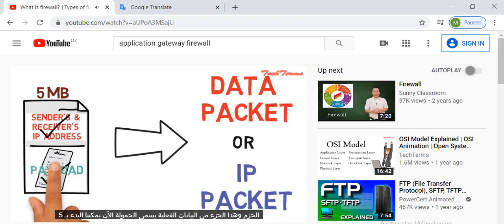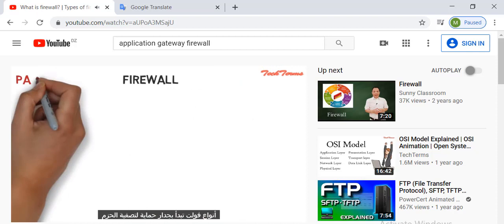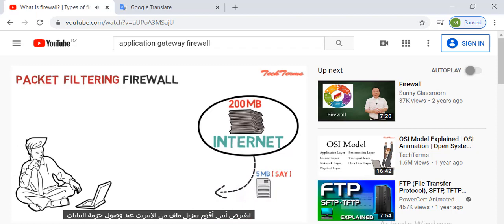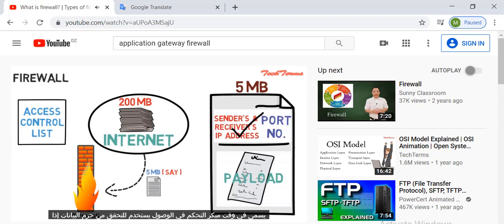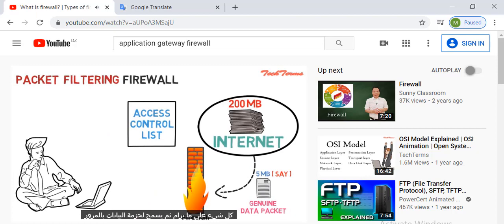Now we can start with firewall types, starting with the packet filtering firewall. Suppose I am downloading a file from the internet. When the data packet arrives at a packet filtering firewall, it only checks the sender's and the receiver's IP address and the port number present in the data packet. The rules written in a list called the access control list are used for data packet verification. If everything is okay, then the data packet is allowed to pass through the packet filtering firewall and then to my computer. But what is a port number?